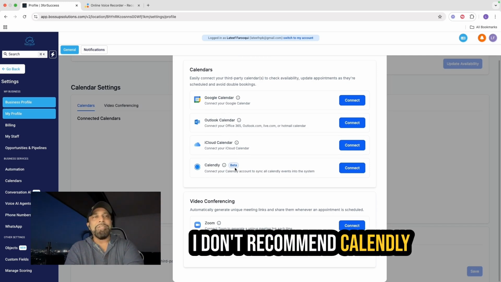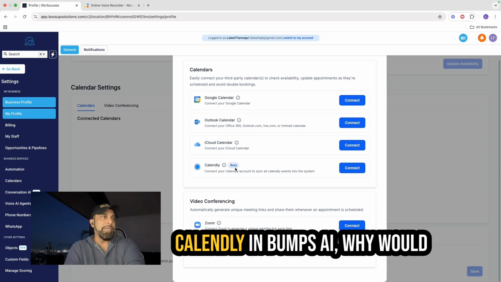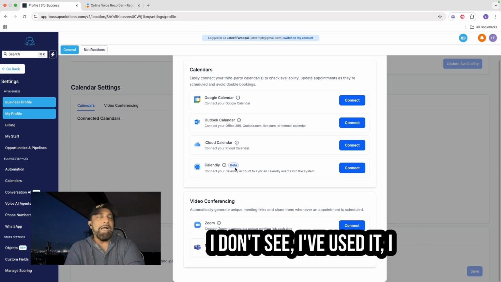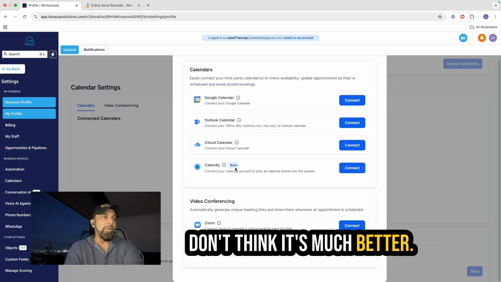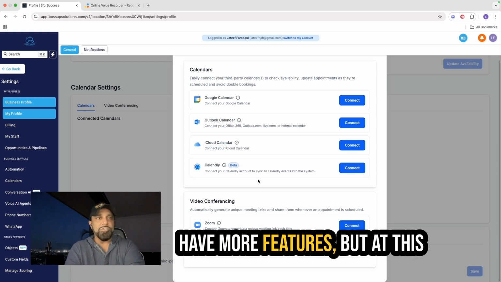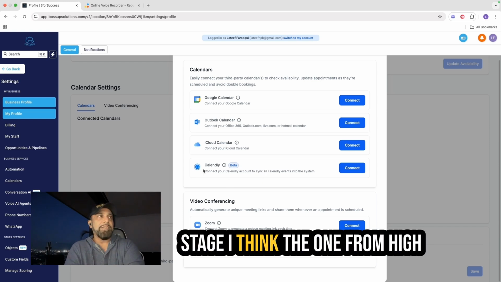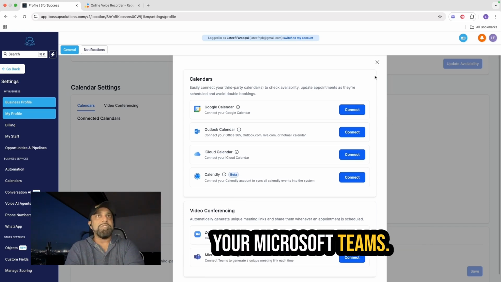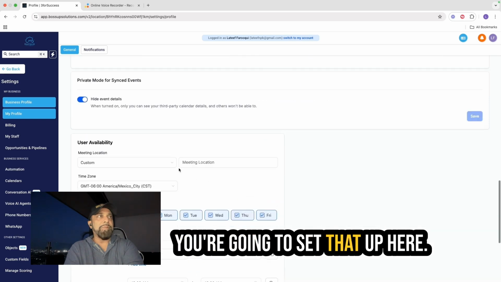I don't recommend Calendly because, to be honest, you have Calendly in BUMS.AI. Why would you spend the extra money? I've used it. I don't think it's much better. Back when Calendly did have more features, maybe, but at this stage, I think the one from GoHighLevel and BUMS blows it away. Connect your Zoom or your Microsoft Teams. You're going to set that up here.